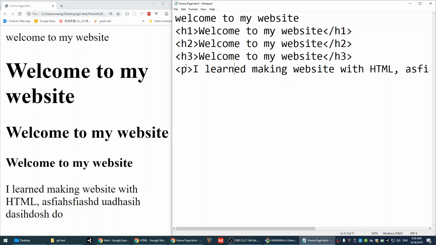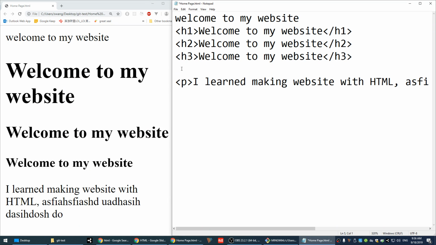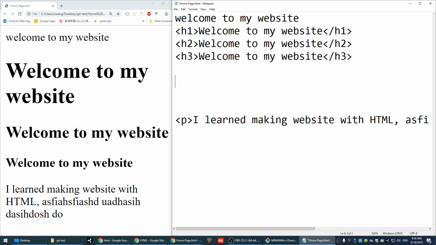So what else can we do? Let's come up with another one. I'm going to put it before the paragraph, so just put it here. Another one we can do is a list. We use the tag UL, which stands for unordered list. That's an unordered list.